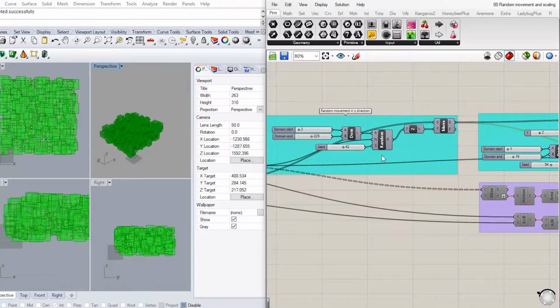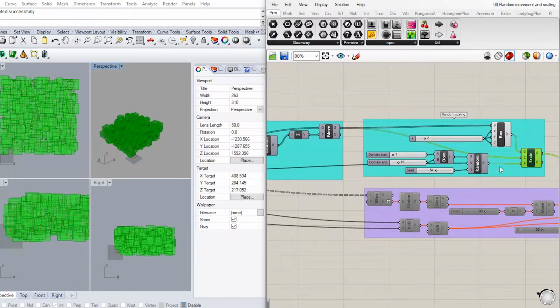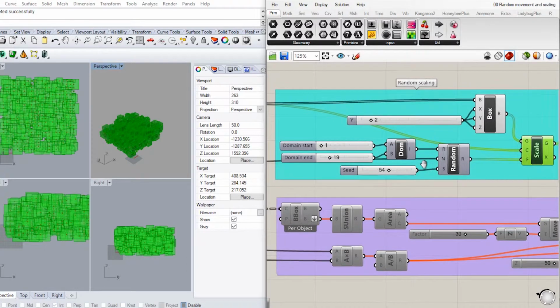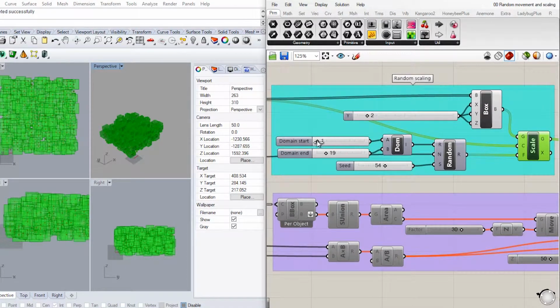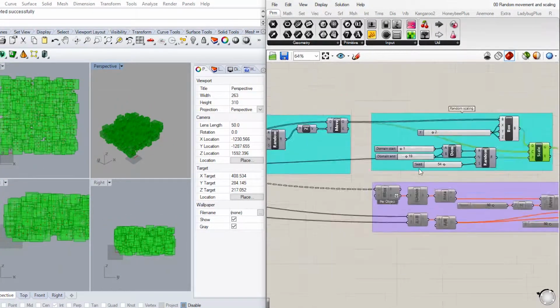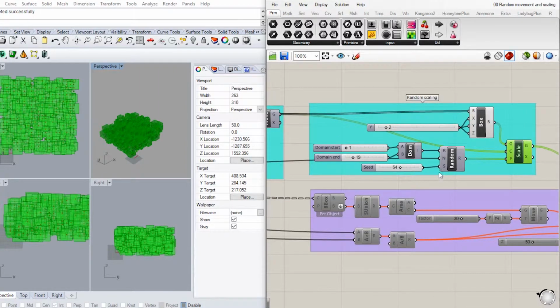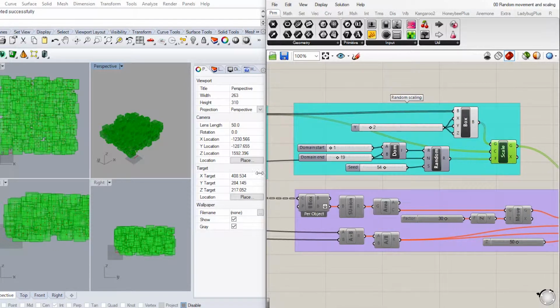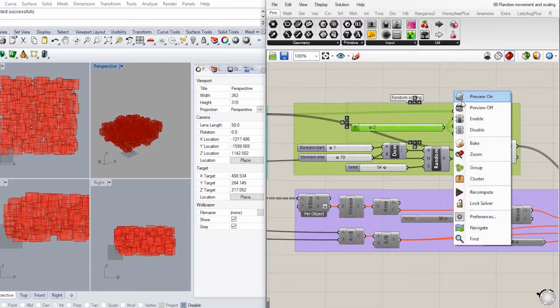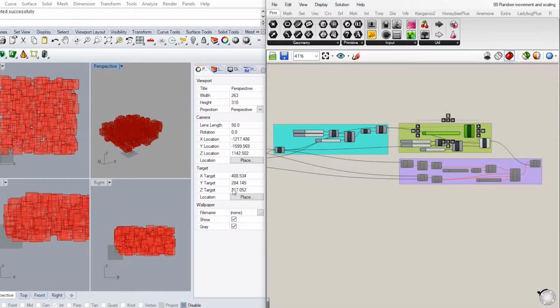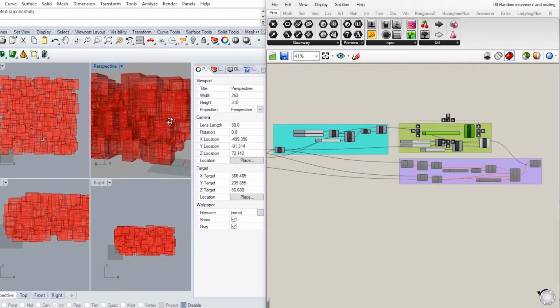So we will take a copy of the random component and its supporting components to use in scaling. And edit the domain range to work as a reasonable factor to our geometry. Then finally connect the random numbers output to the factor input in scale component. And now we have our geometry randomly scaled.